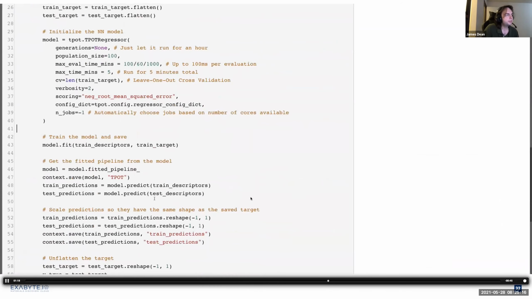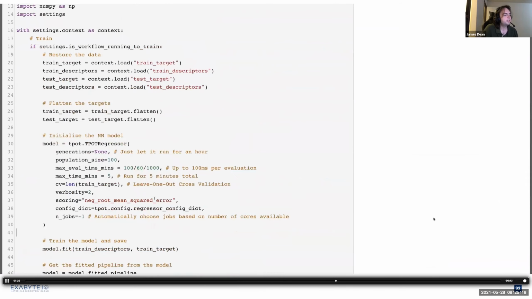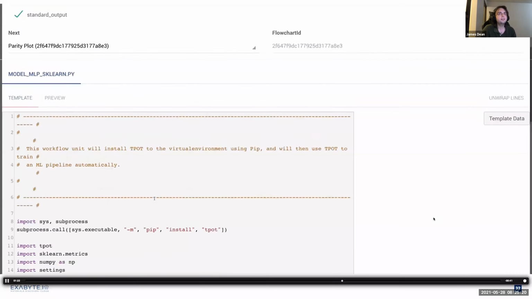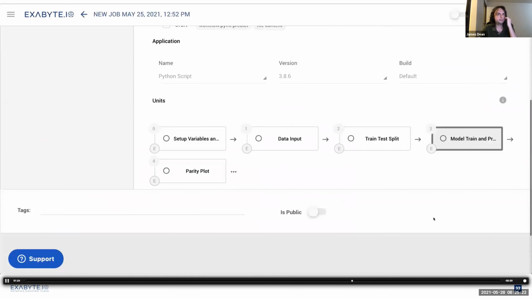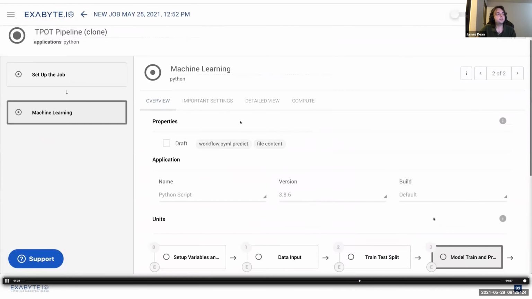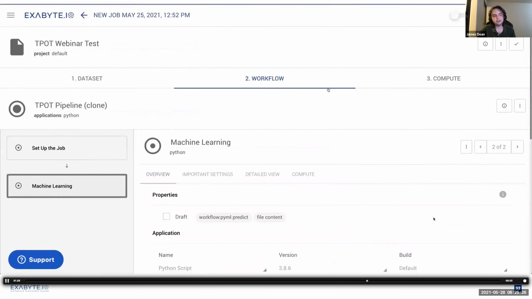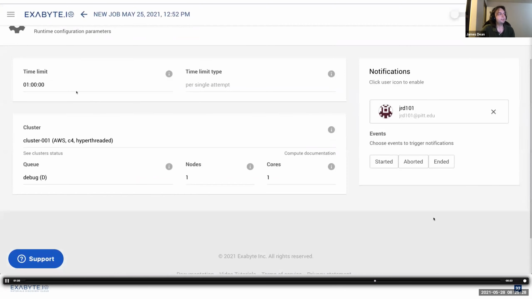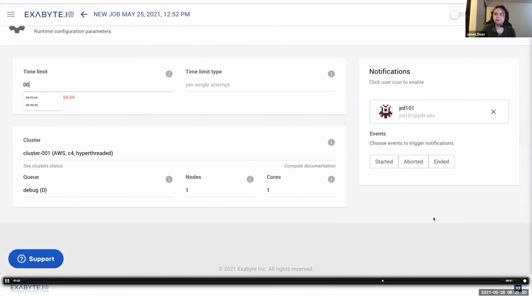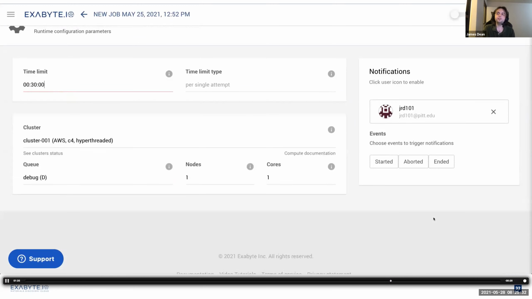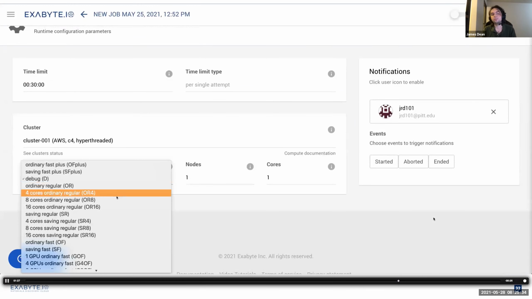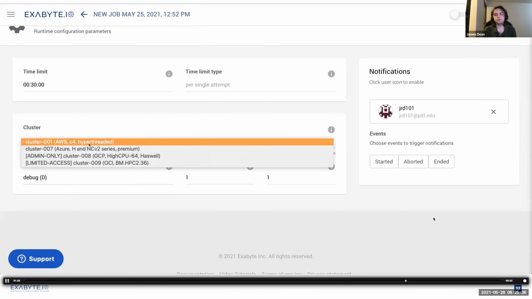So that looks good. I'm going to scroll down to check the rest of this. All right. And then I close the workflow unit. And then I can go ahead and go up to the compute tab. And I can go down here and I can set the time limit. TPOT's going to run for 5 minutes, but it might take a couple minutes to download things. So I'm going to give it like 30 minutes.